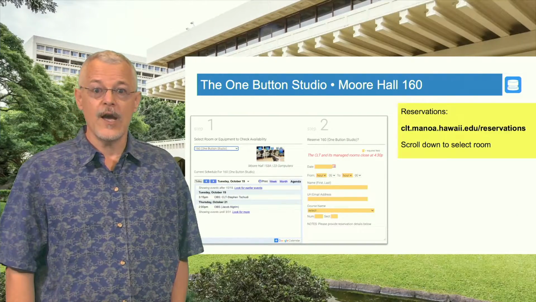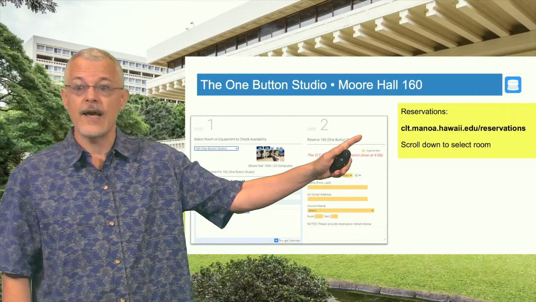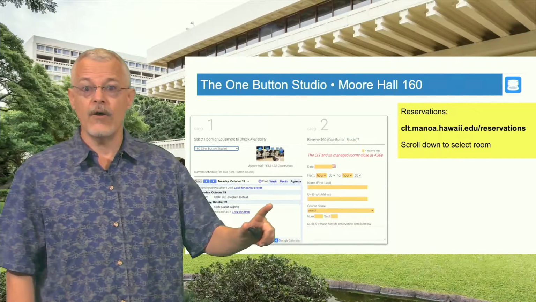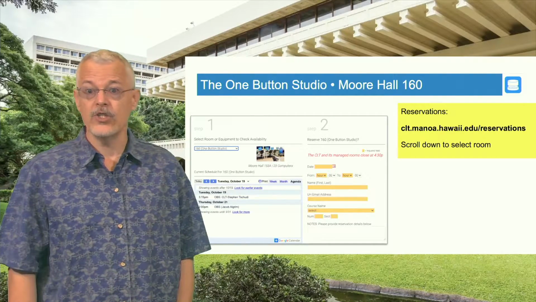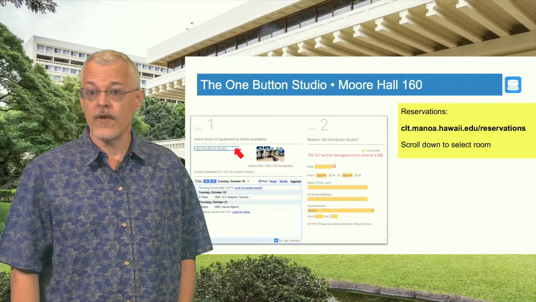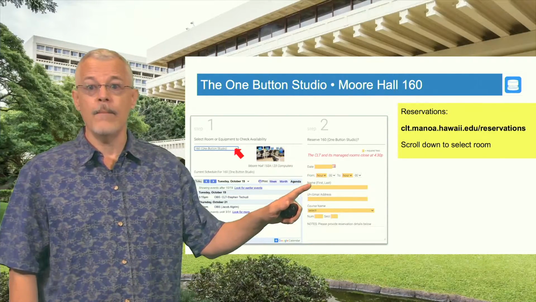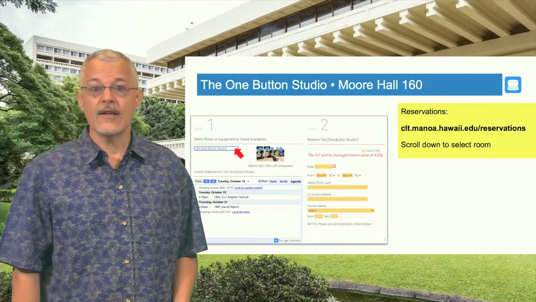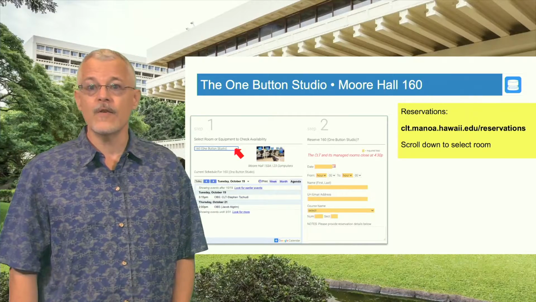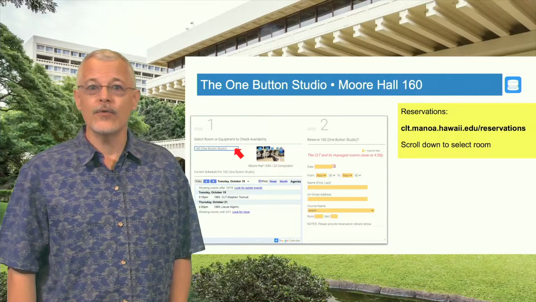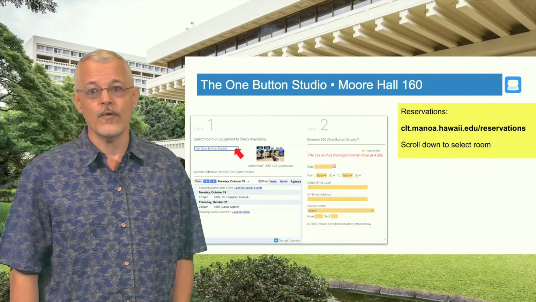To reserve studio time, please browse clt.manoa.hawaii.edu/reservations and scroll down to engage in a reservation dialog. On the reservation page, you will select the OBS from the Select Room or Equipment dialog, supply a date and time, and you'll see whether that time has already been reserved or not. Complete and submit the form to let us know when you would like to have your studio session. You will probably need an hour your first time.